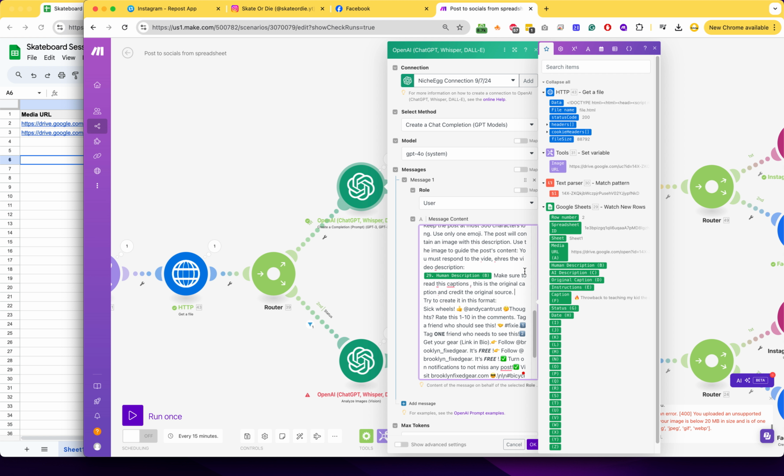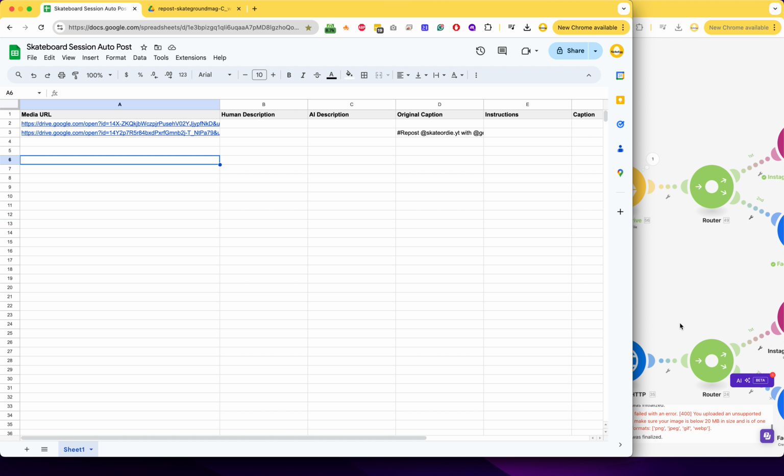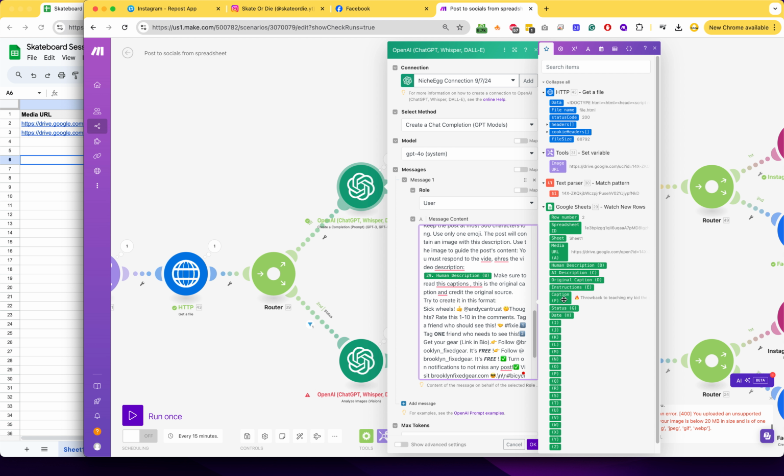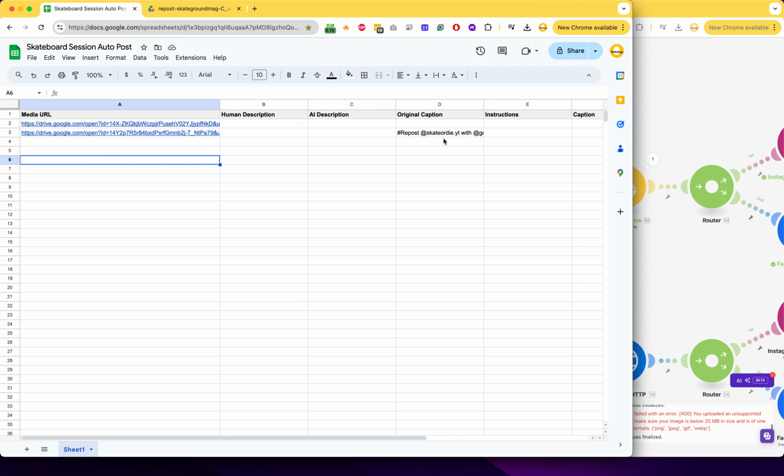All right. And what I will do here is I will go to wherever I pasted that, like original caption, that's D. So I will now click on that, and all of a sudden, where's D, original caption, and then it'll reference that when it runs the ChatGPT portion.